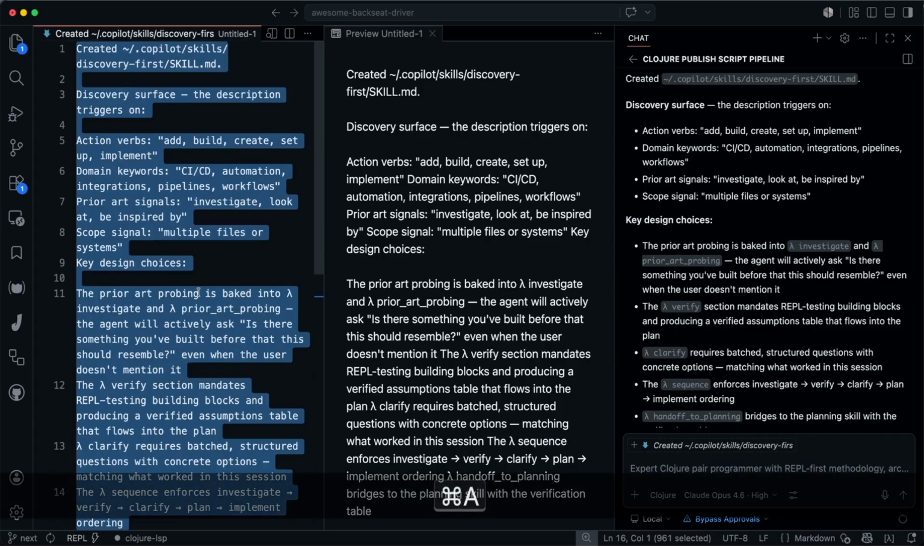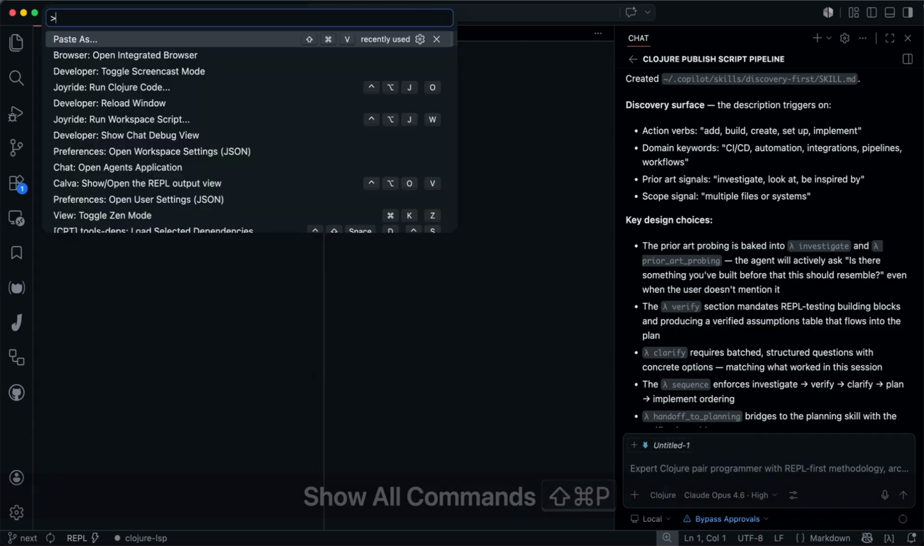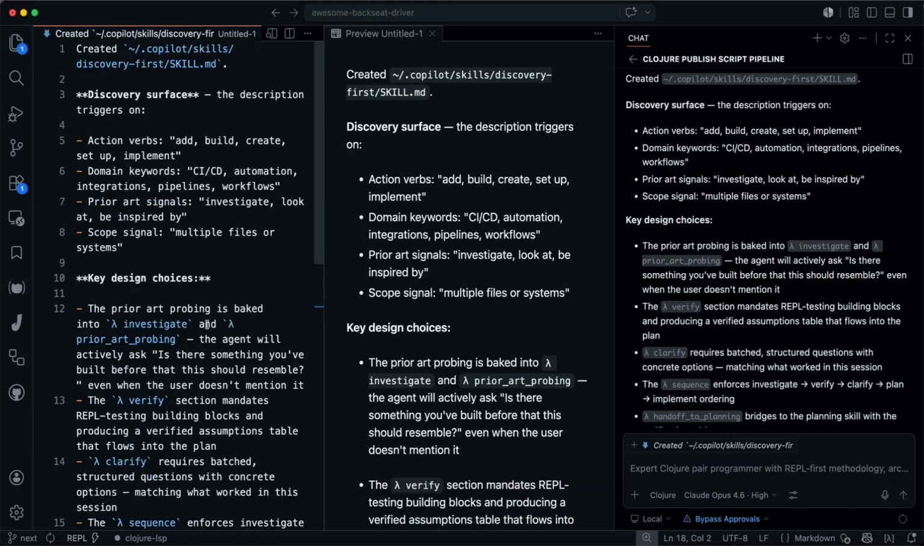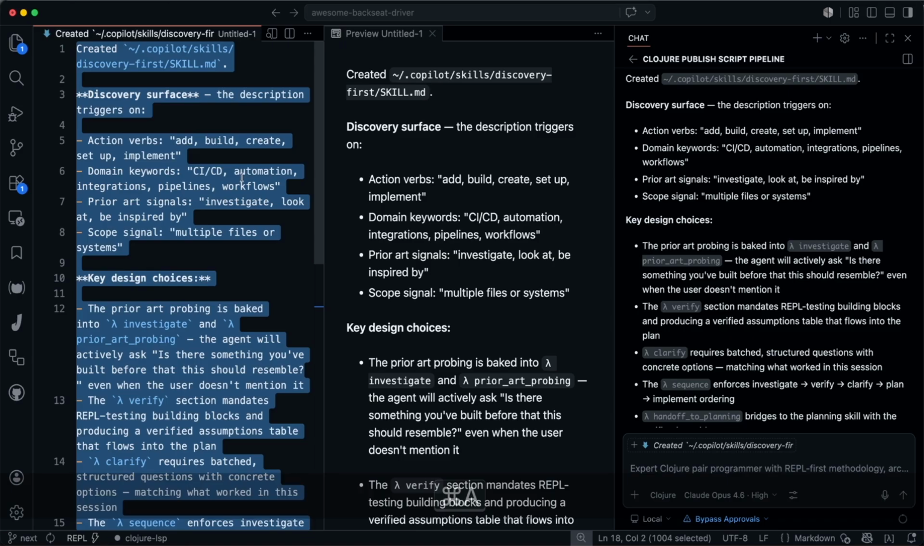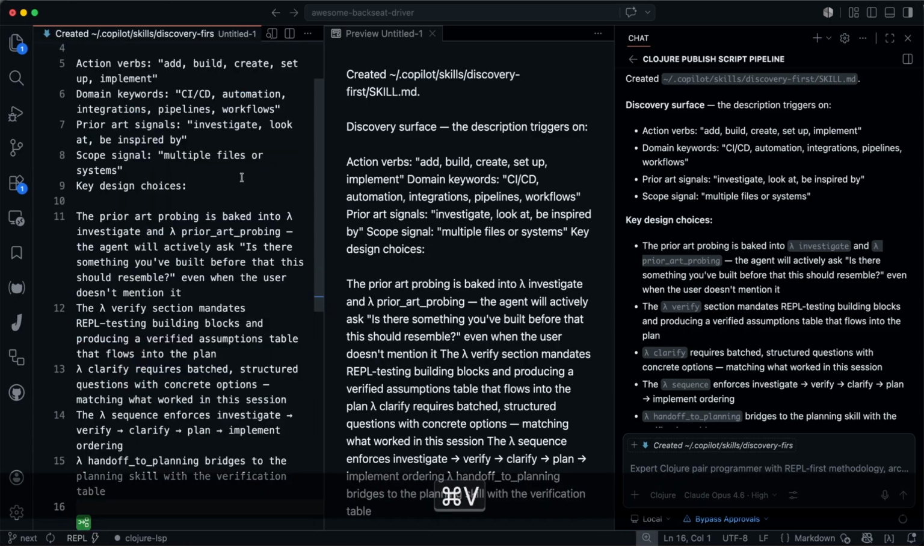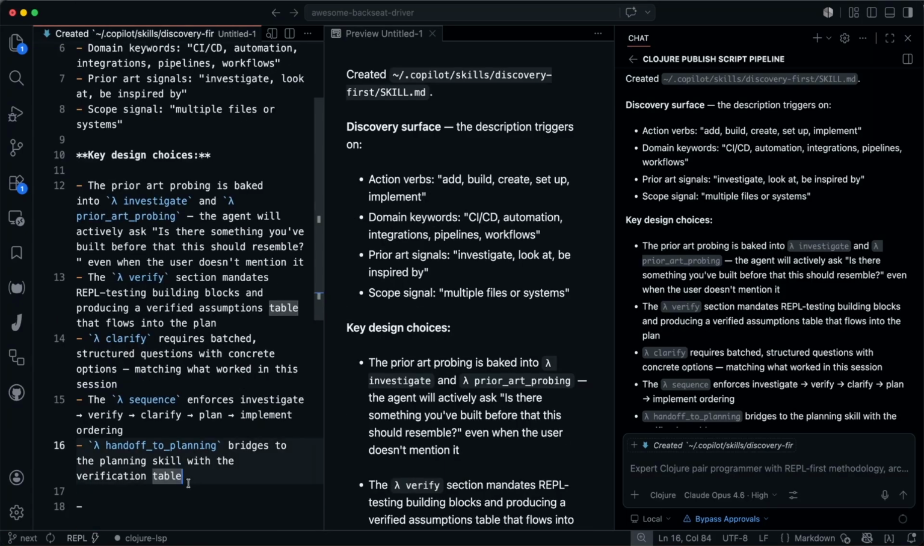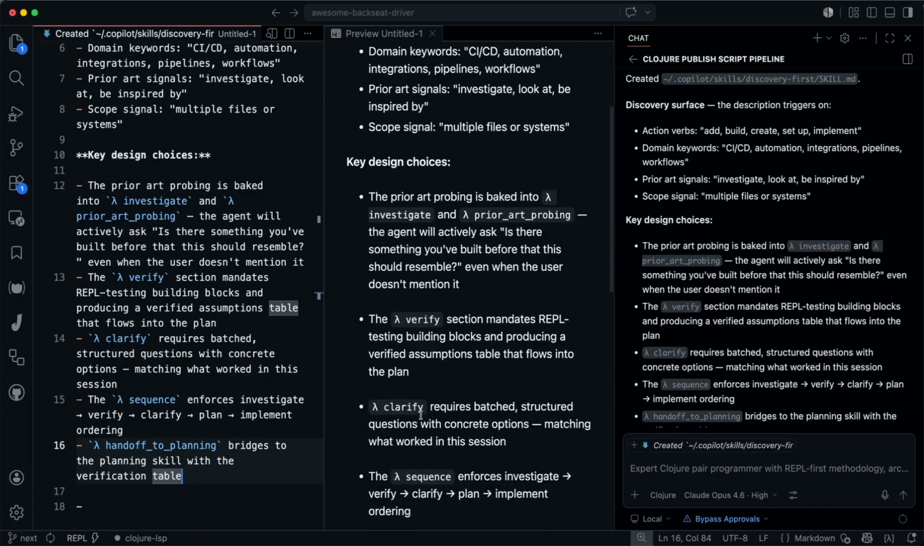Well, the answer is obvious, perhaps. You do paste as, and then you say insert Markdown, and then you paste Markdown. So that's how you do it. You can also do this after the fact. If you paste like that, you have a thing there that you can select insert markdown from. And yeah, so that's how you do it.